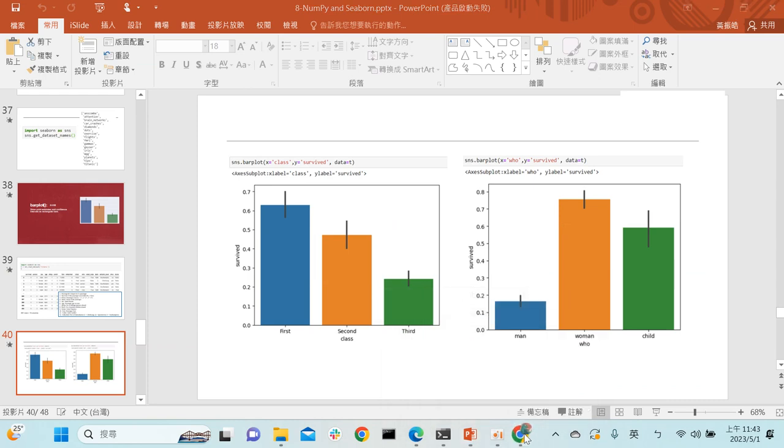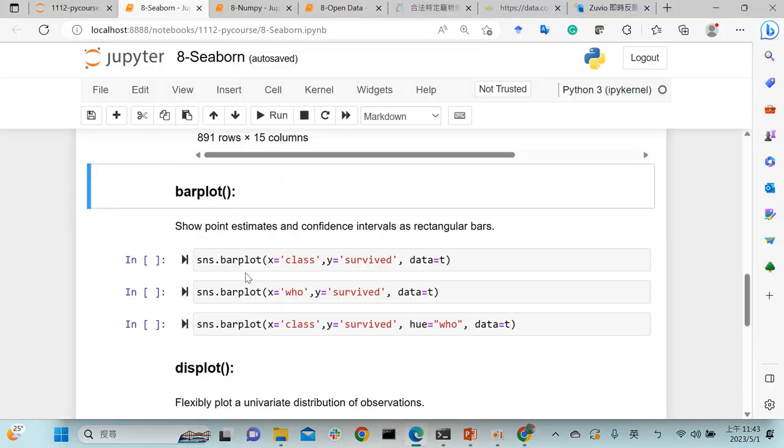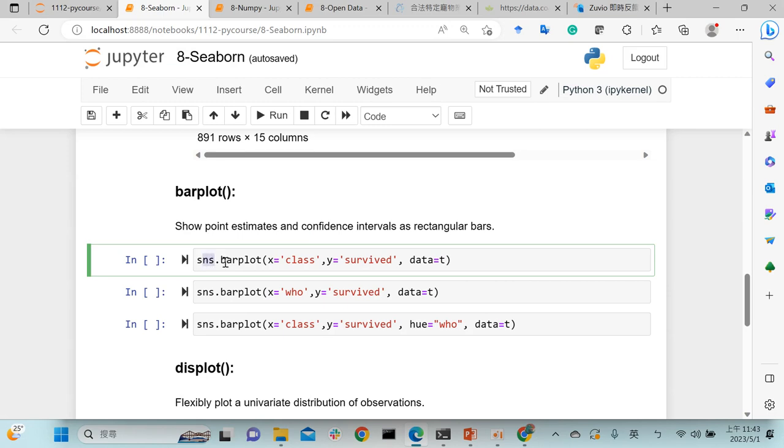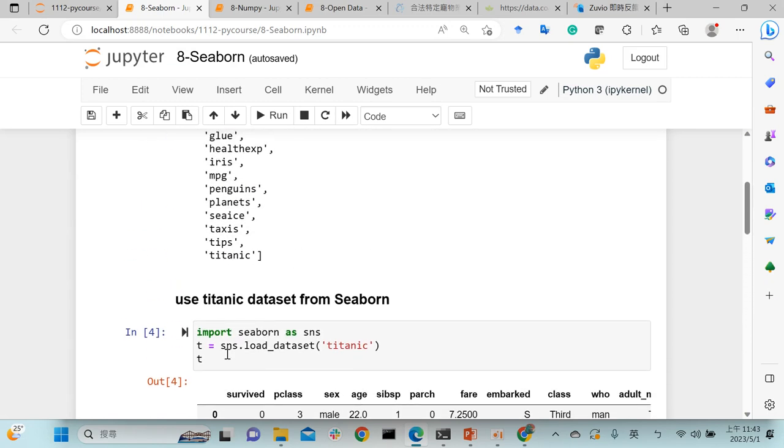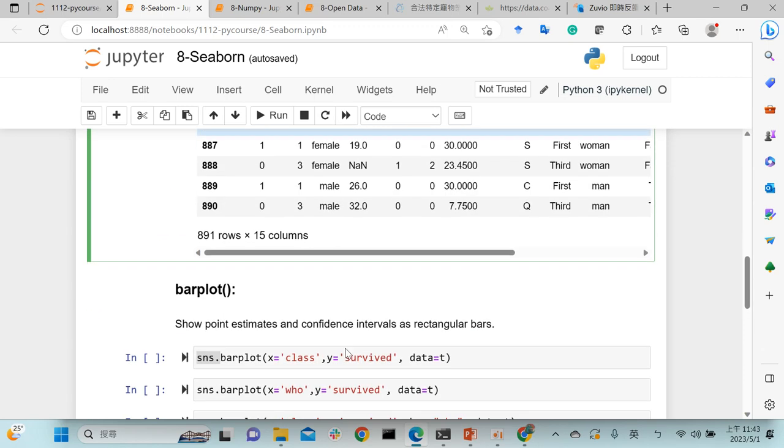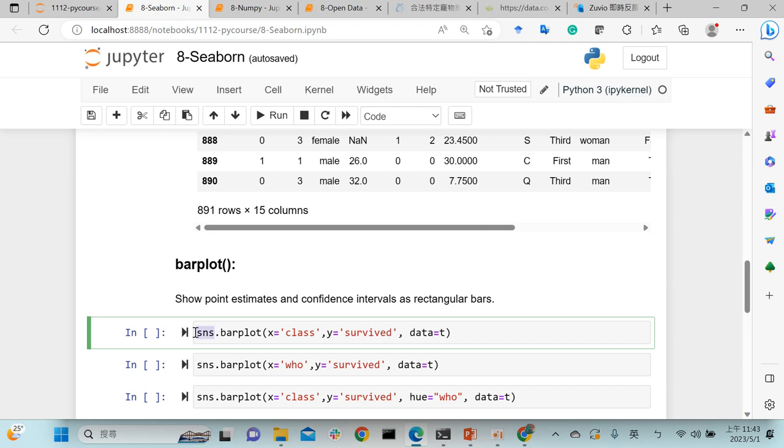How to use our bar plot? I can go to here, SNS. SNS is this package. We name the Seaborn as SNS. So if I want to use the SNS module, their function, I need to use sns.barplot. And the bar plot later is x equal to class, y equal to survive, data equal to t.